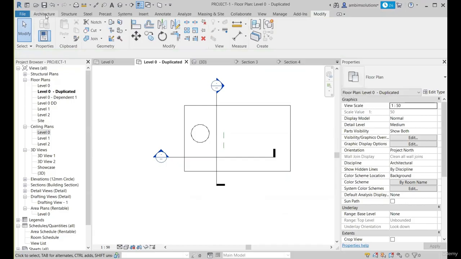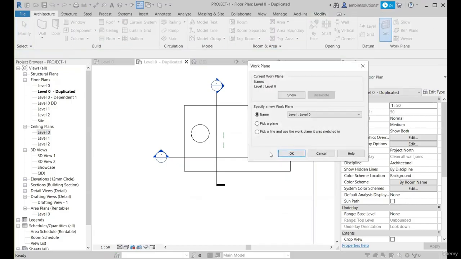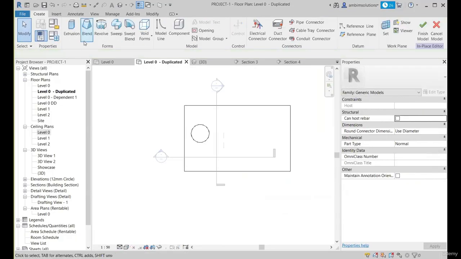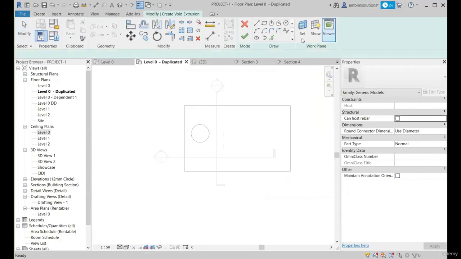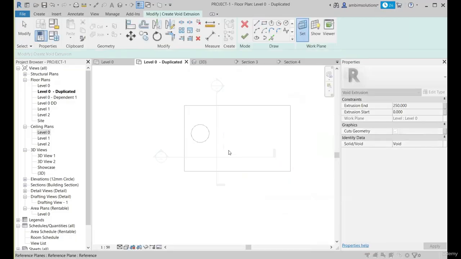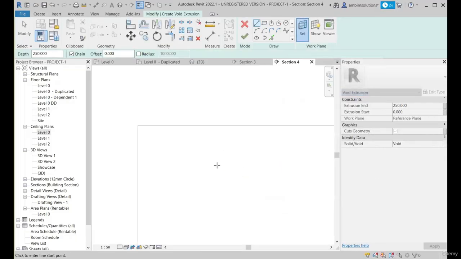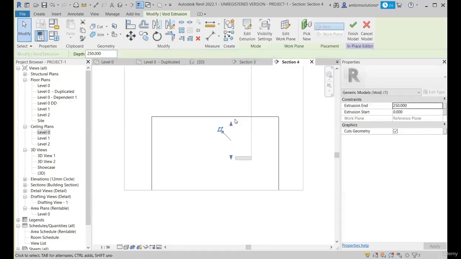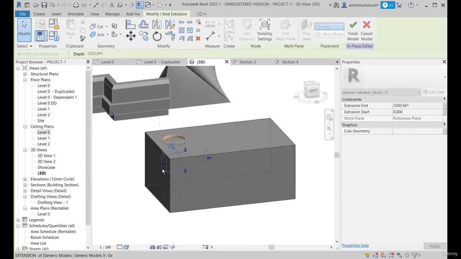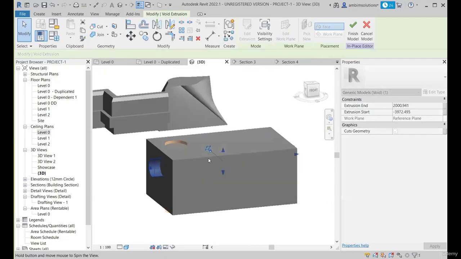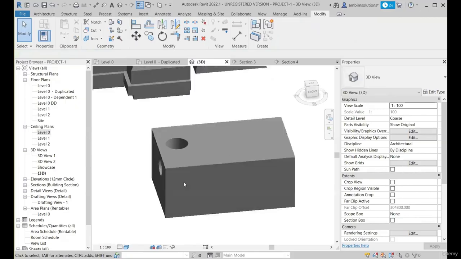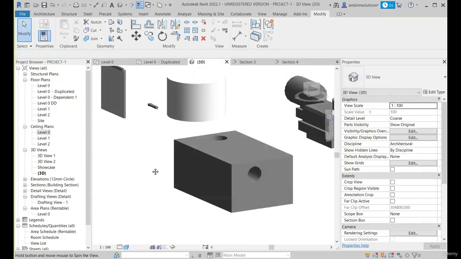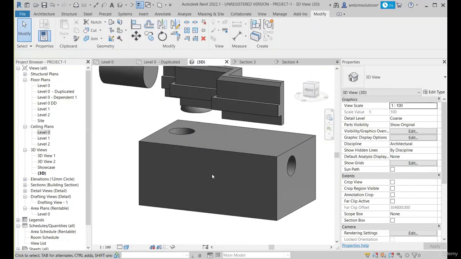Create a reference plane. Now go to Architecture, or maybe first go to the component, model in place, or just select here, Edit in Place. Go for Void Extrusion, Set, Pick a Plane, pick Section 4 as it is parallel, and let's say I have a circular form of void here. Go to 3D. From here you can adjust it. And Finish. You can see there is a circular hole that is passing throughout the longitudinal part of the solid box.